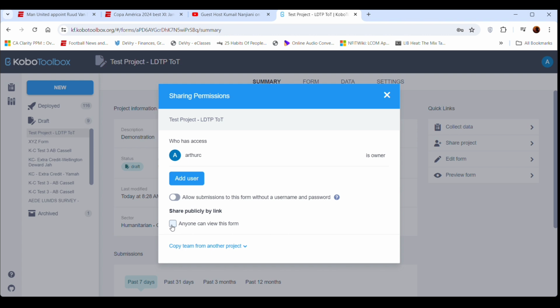You can share it publicly by link and get a link, or you can add users. You can also allow submission to this form with a username and password. That's another more complicated thing that can happen when you've got plenty of data to collect and you don't require everybody to be a Kobo user to collect that data.